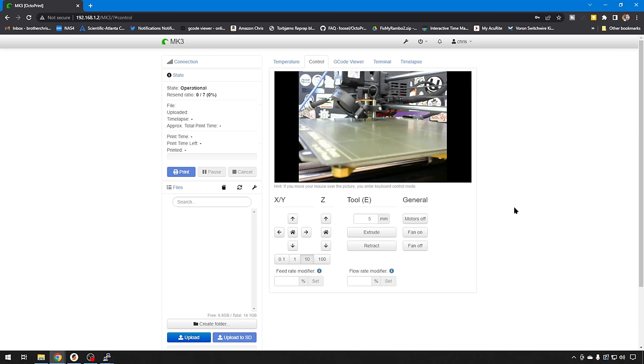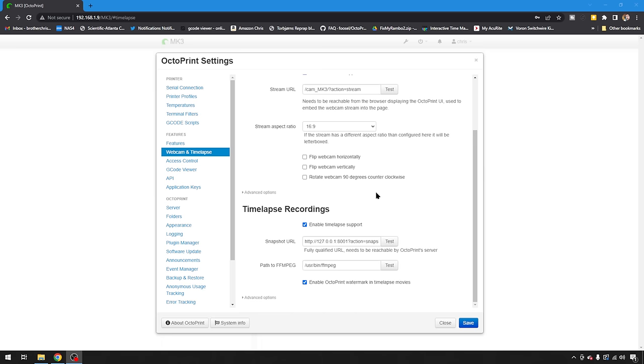So just to confirm that everything's working correctly, I want to run a quick print and do a time lapse and make sure all of that is going to work out. So let's do that now. And just a quick note, to get the time lapse going, I did have to change the snapshot URL down here in settings, webcam settings, from localhost to 127.0.0.1. I don't know why it didn't like localhost, but this did get it going.